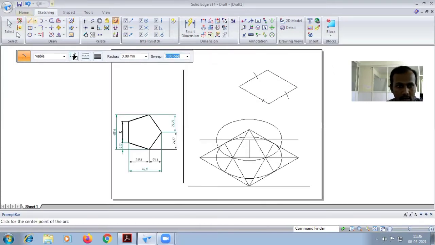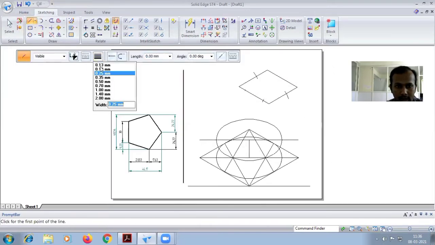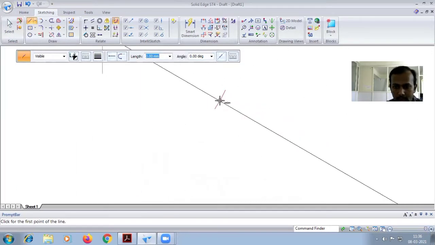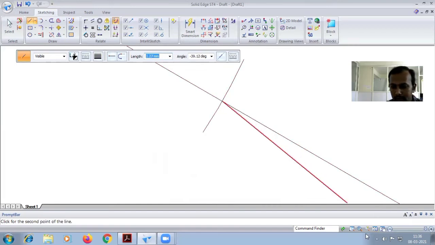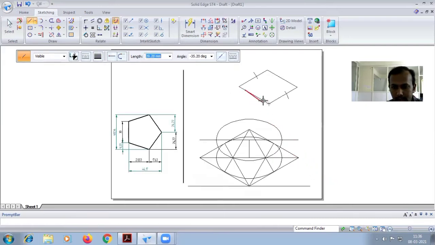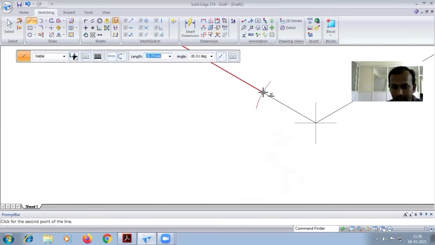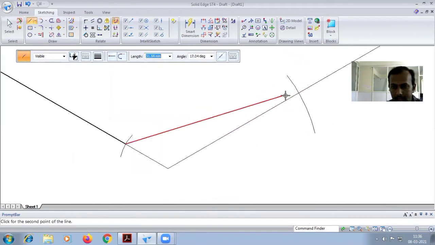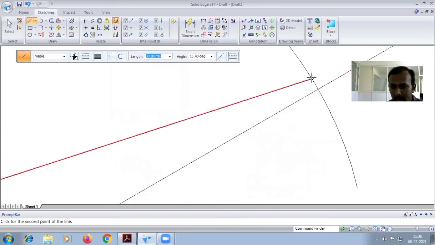Now take the line command, make it 0.5. Start from this point, zoom in on this one, and carefully go for the intersection symbol. You'll get the intersection symbol. Start from here, fit page. Zoom here. You can look at the intersection symbol, click it. So you'll get one side of the pentagon. For the remaining sides, you have to do the same method.